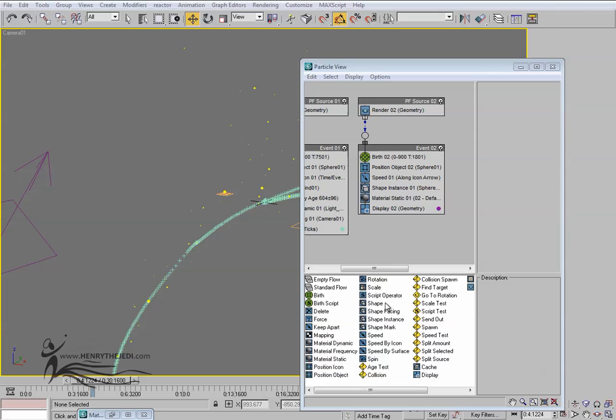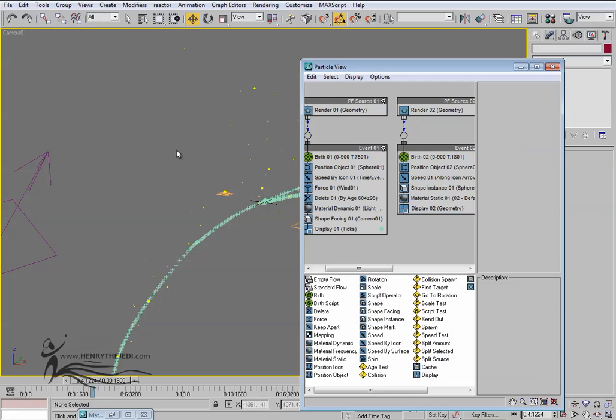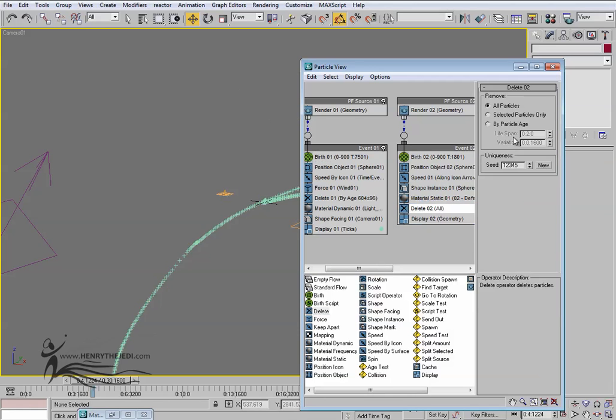Okay, and please let's not forget to delete the sparks particles once they're done with whatever they need to do in the animation. To do that, we're going to add a delete operator, and of course we're going to delete by particle age. Let's give it a lifespan of, let's see, 5 seconds, because these are sparks, mind you.